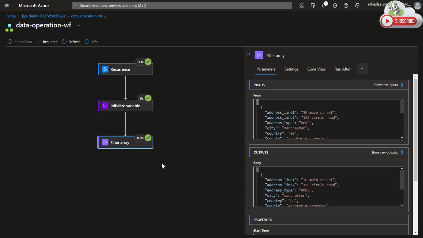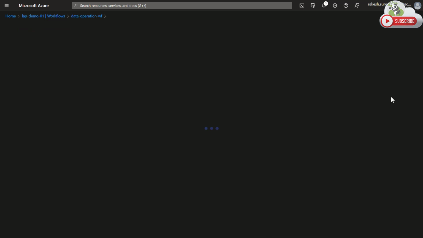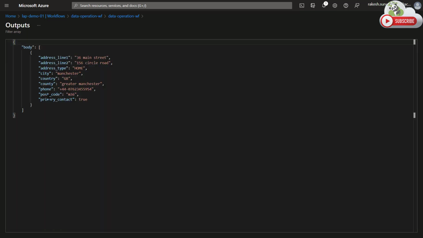And let's look at the filter address. Now if you look at our filter, the input is the original data which contains both types of address, and this is going to be the output which just contains one address. So now if I expand it as a result output, as you can see here, this would only have the record which matches this address type, which is of type home.